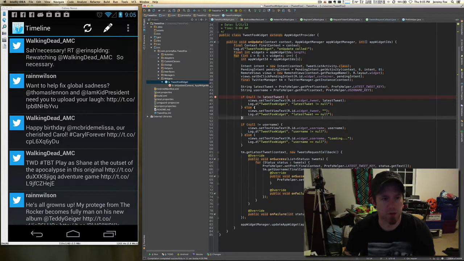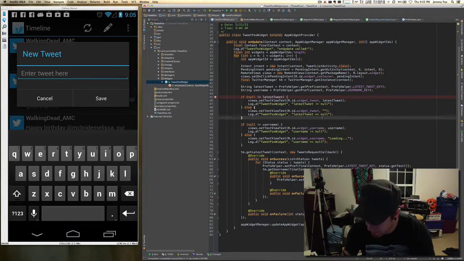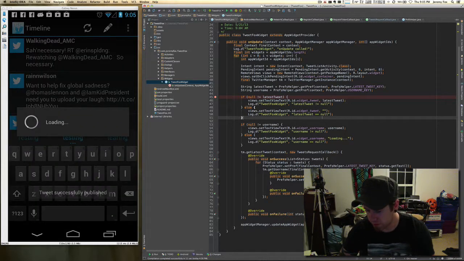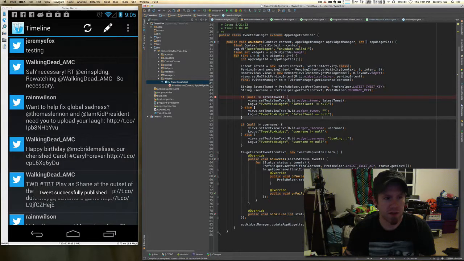If I click the refresh, a little dialog will say loading. It'll pull in the latest tweets. And then if I click the plus icon, I will just go ahead and say testing. And I don't care if my 3 followers see that I'm posting testing, but I'll say save. It'll say loading, tweet successfully published. There it is in the top of my timeline. And if you actually go to twitter.com and look up Jeremy E. Fox, that will of course be there because it actually does post it to Twitter.